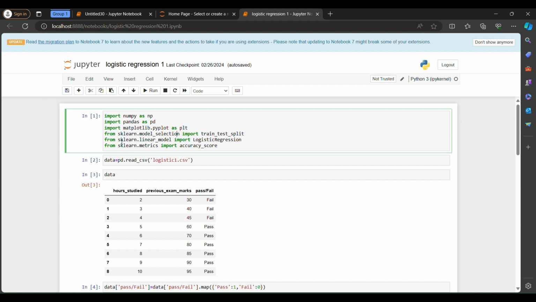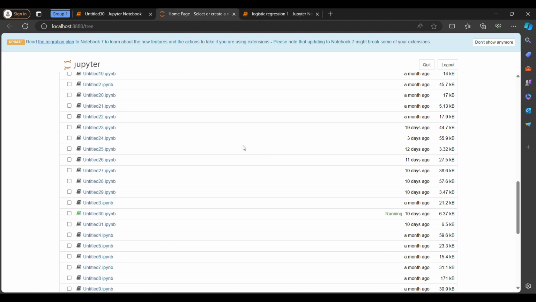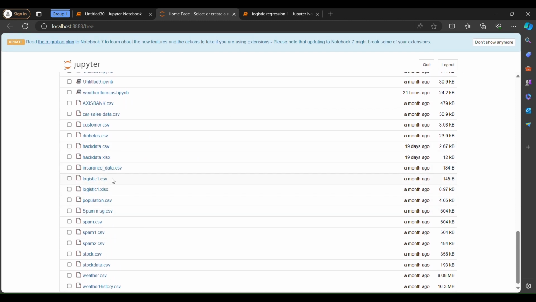Okay. So from sklearn.linear_model import LogisticRegression. The model which we are using here is logistic regression, right? So we are importing it. Okay, so data is equal to pd.read_csv. We have logistic.csv. So I have my CSV file here, so I'm importing it here.